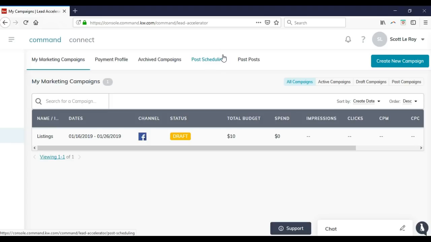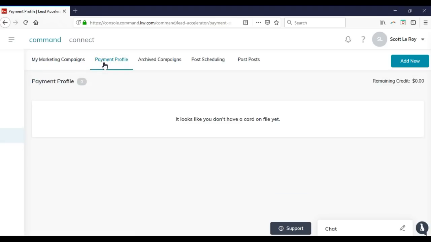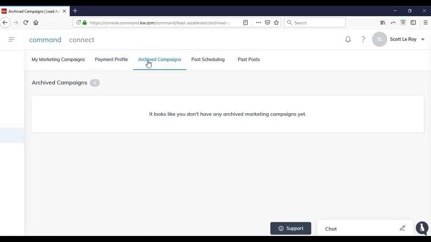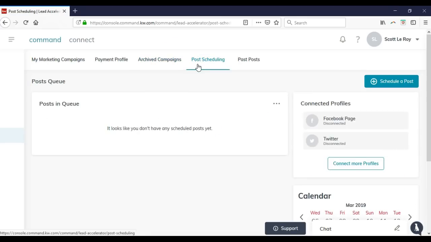All right, so we'll have a couple of different options up here for the Lead Accelerator. At the top left, we'll have My Marketing Campaigns. This is a culmination of all of the different marketing campaigns you currently have running right now. Then obviously the favorite, I'm sure, of everyone is the Payment Profile, where you can put in your credit card information in order to link everything up. You can view any archived campaigns if you may have canceled any at this time. Of course, you can also see any posts that are scheduled out, or any past posts.